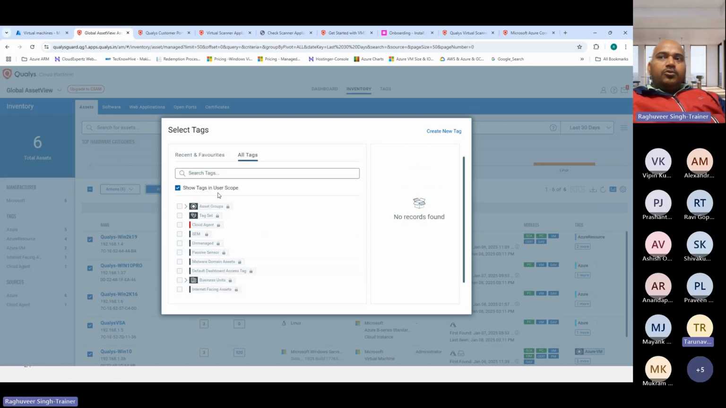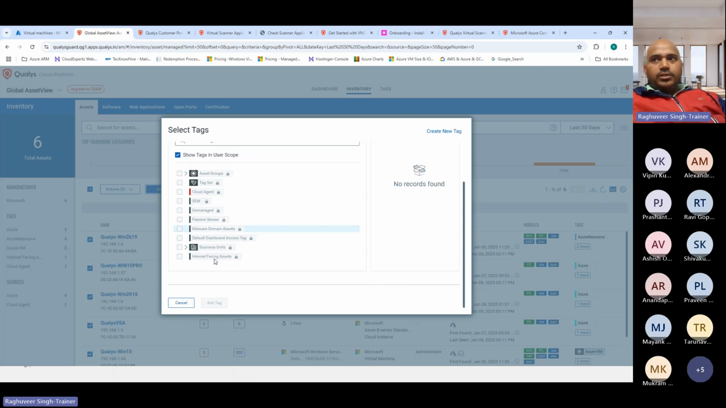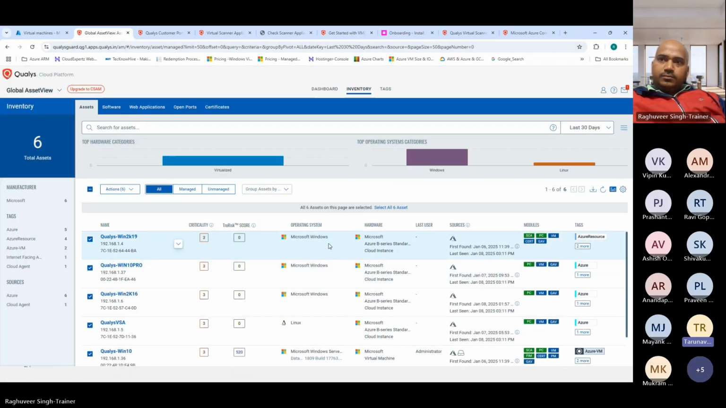So I can do tagging manually, or I can automatically tag resources. I'm saying I have both the options as an admin. Perfect. Since I was not able to deploy the perimeter connector, I have only this virtual scanner. Now, how to populate this inventory? Do I need to initiate a manual scan for identifying all the assets?